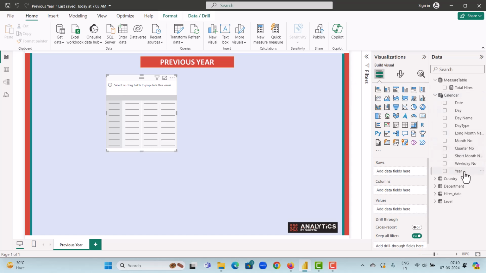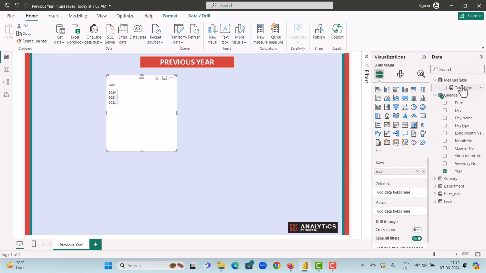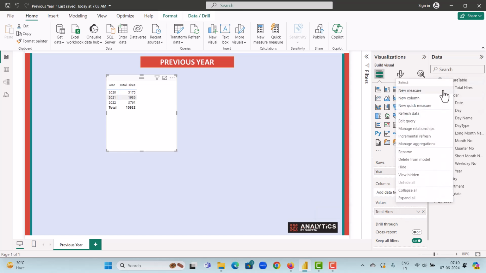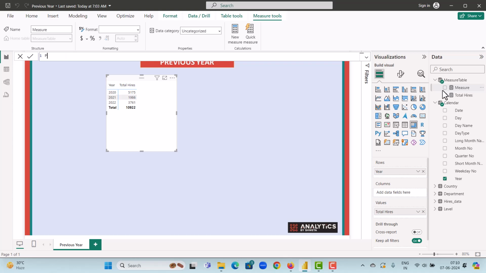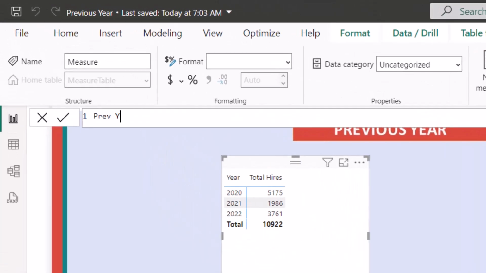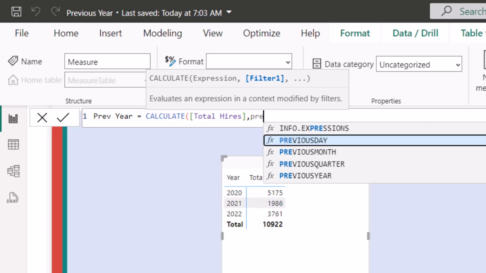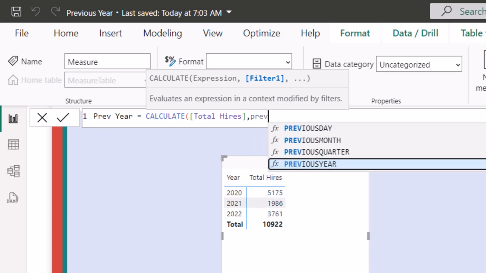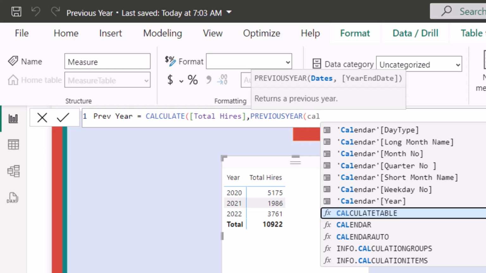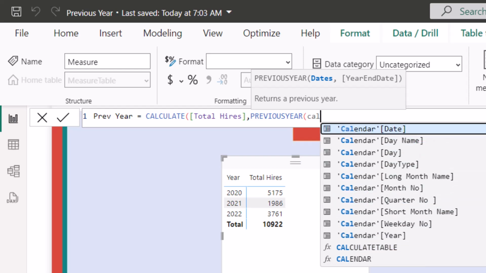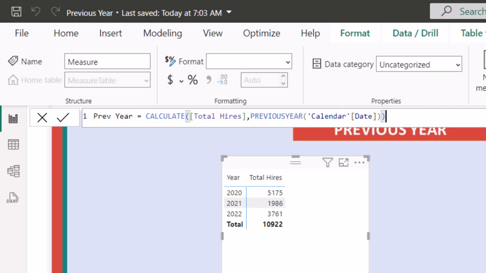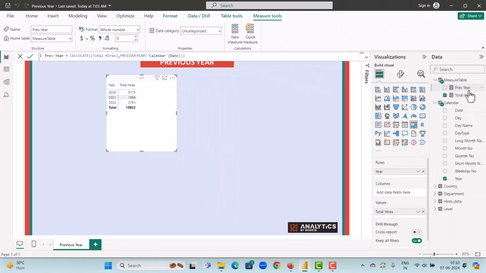Let us create a matrix visual in our report. On the rows, let us add the year, and on the values, let us add total hires. We would be creating a new measure. Let's call it prev year. Use the calculate, the total hires. We would be using the previous year, and here we need to give the calendar column, the date. So we approve this.